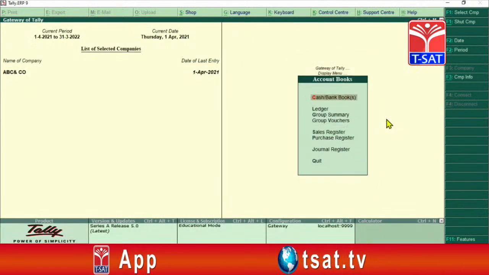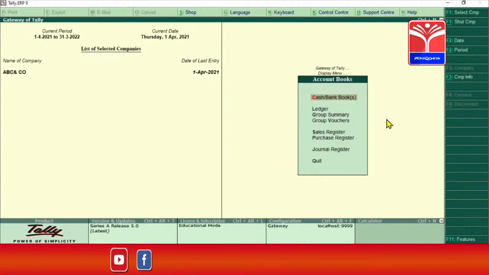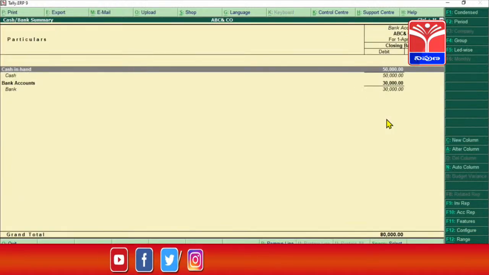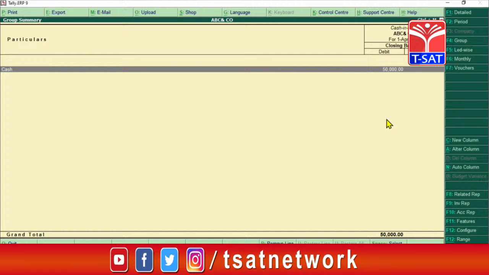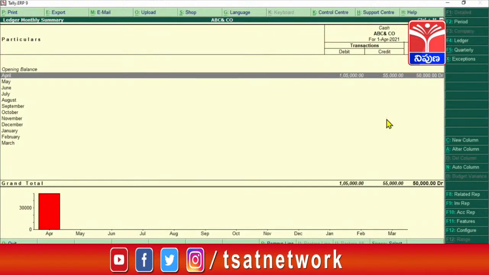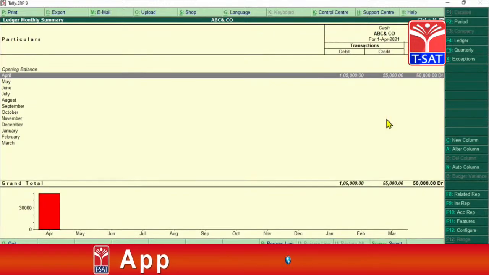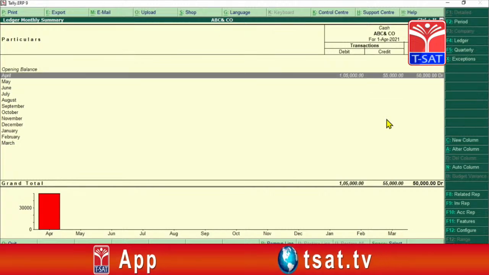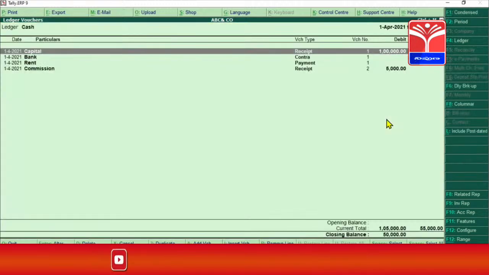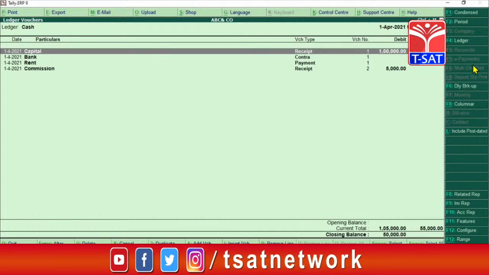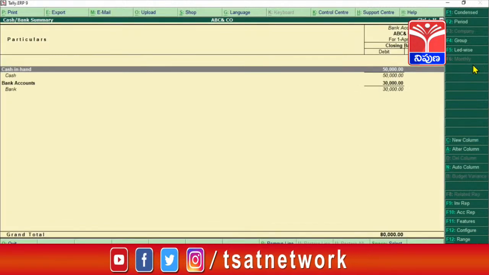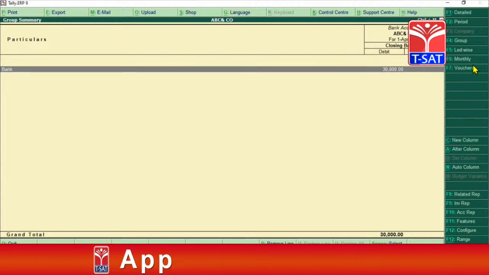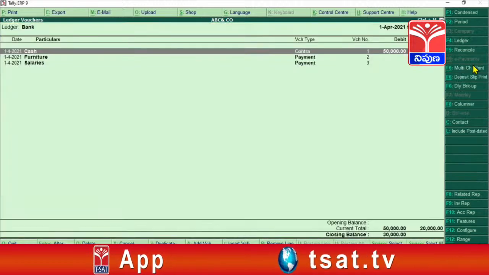In the same way, I can see account books. In account books, you can see cash book and bank book. In cash book, you can see the details month wise. We entered the transactions only for April. Otherwise, you can see month wise all these details of debit, credit and closing balance. These are the cash transactions which we have entered. In the same way, I can see the bank account details. These are the bank transactions which we have entered in our business.